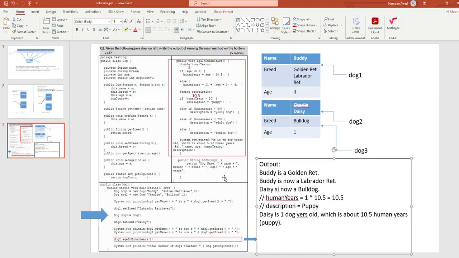It's going to be a little bit complicated because you are using the age to calculate the human years. Of course, it will go into the first if statement, and the human years will be equal to 10.5. After that, you take 10.5 and compare it to less than 20, 50, 70, and it's clear that it's less than 20, so the description will be puppy. And after that, you need to use printf to print the whole thing.